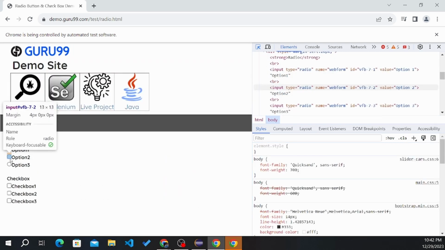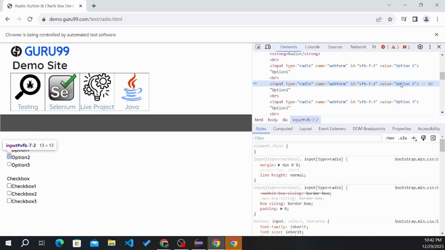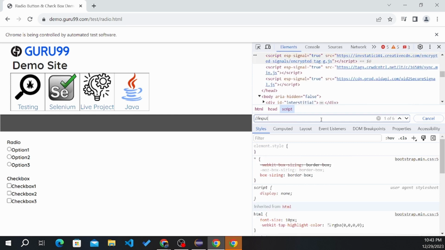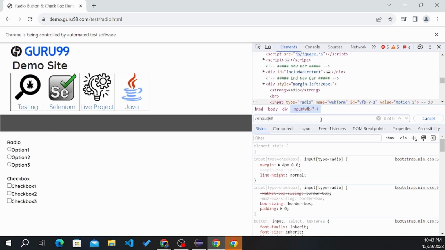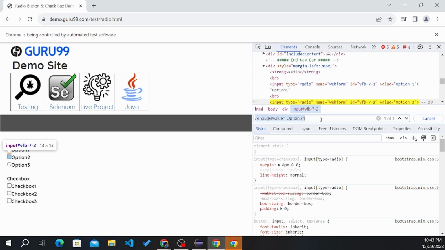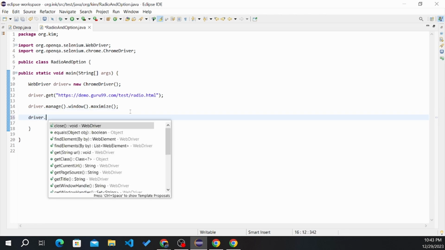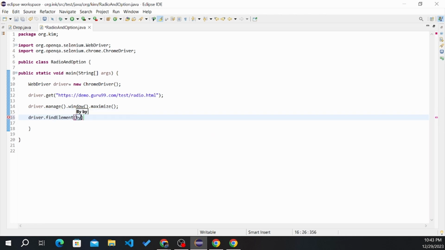Using this one, we are going to find the option 2. There is a value called option 2. So we are going to find the XPath using input and value. Sorry, this is option 2, right? It is this one. So we are going to select option 2 and option 3. So this is driver dot, we are going to find the element by dot XPath.